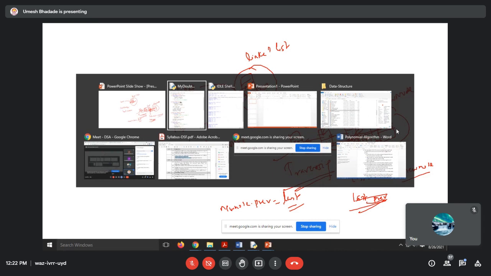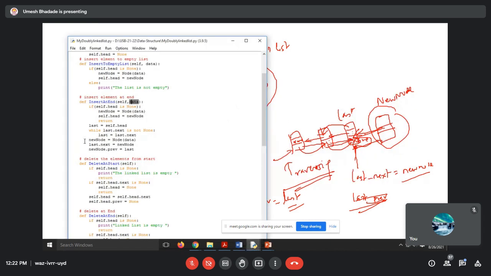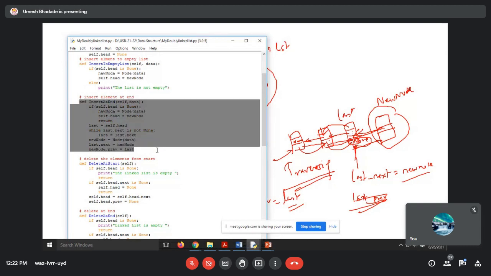Let's see. Look, in last's next the new node will come and in previous, last will come, right? This is the traversal part. We have seen this part in every code, how to traverse. We are storing the starting address of the list in last, and while last dot next is not None, we are updating the last field. So we are creating a new node, and then we are adding that node at the end of the list by storing the address of the new node in last dot next, and the new node's previous will be last, right? So in this way we are inserting at the end, right?